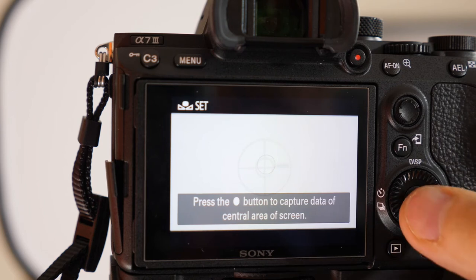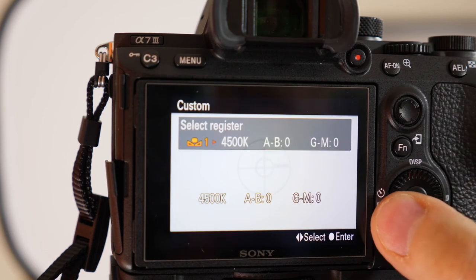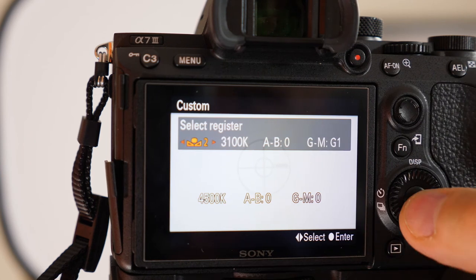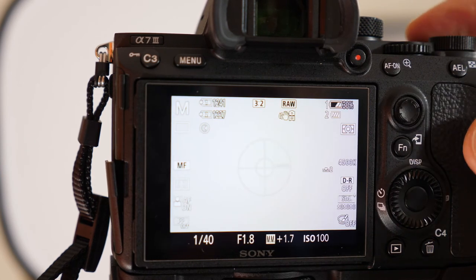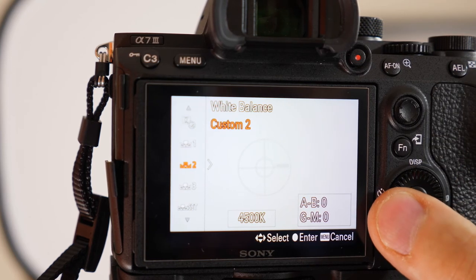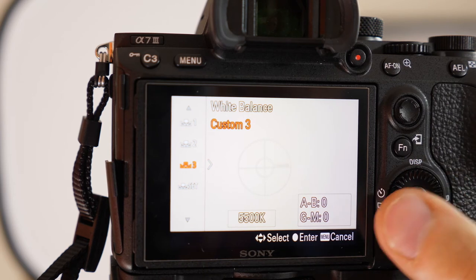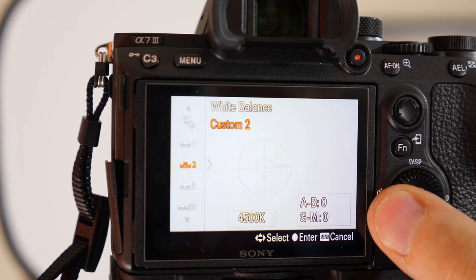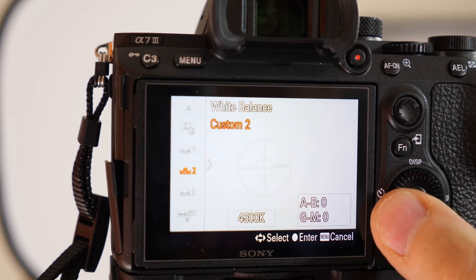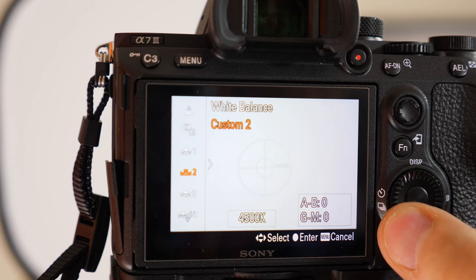push the middle button, push it again. And then this time, I'm going to set that to position number 2. Now, if I go to my readings here for my custom settings, you can see that number 3 is way off because I haven't set that. That's looking a little bit pinkish. But number 2 and number 1 are exactly the same. You can see at the bottom here they're both 4500K.